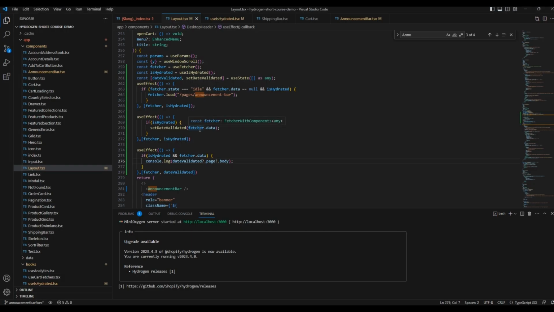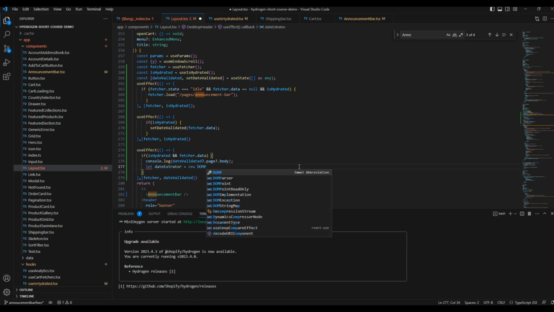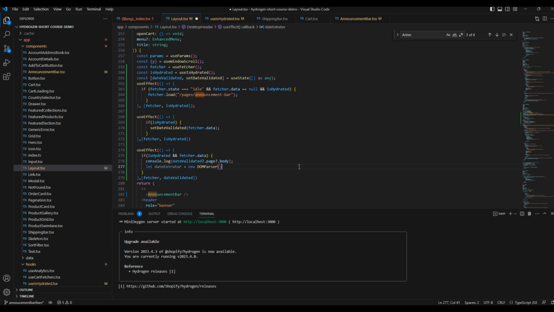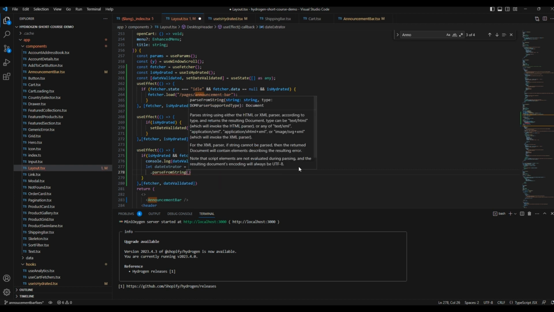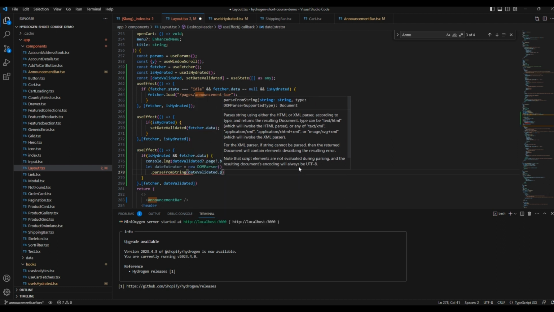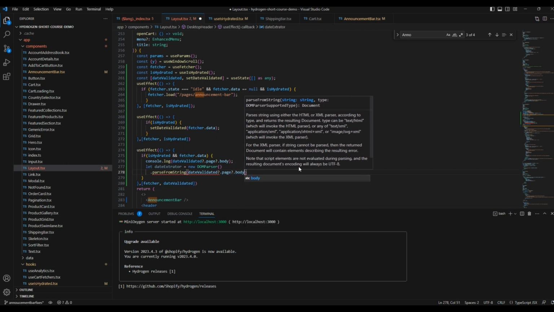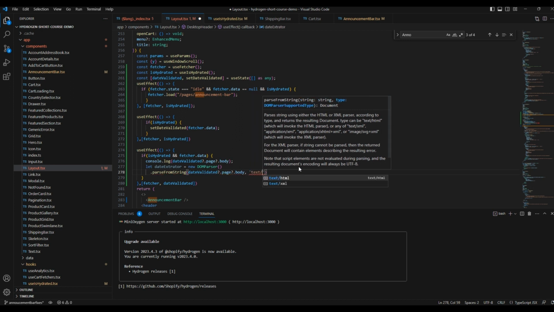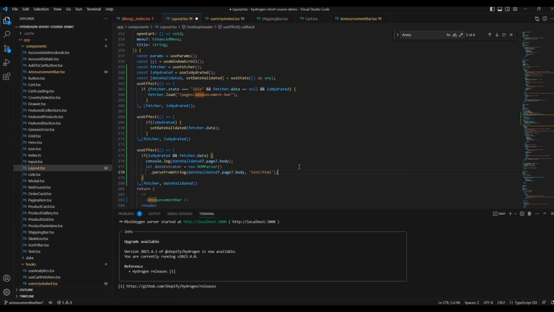Now it's time for us to use the DOM parser. So what we're going to do here, we're going to say let data date extractor. This is just a variable. You can name it whatever you want. So DOM parser, because we are dealing with HTML and want to extract that particular value. So here we're going to say parser from string, then from the date body page, then page dot body, and then text plus HTML, like that.